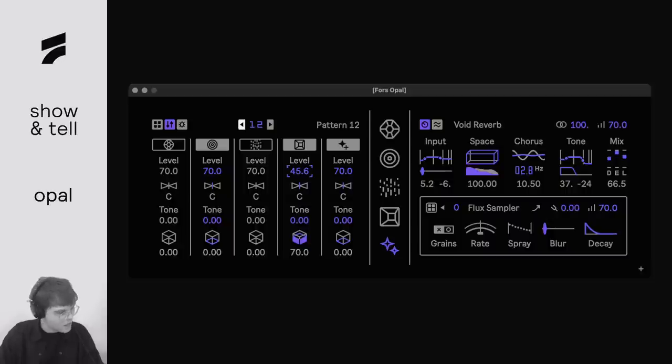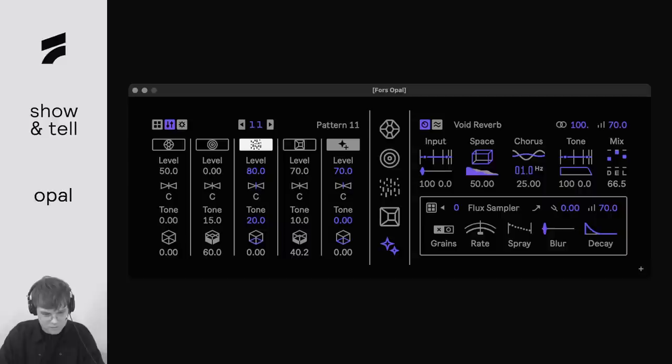And now let's go back to our pattern that we had going, and let's look at the Flux sampler. So we actually don't need any of the tracks going for this, because the Flux sampler always records. It doesn't matter if they're muted or not. As long as the track is playing, it will record into Flux.